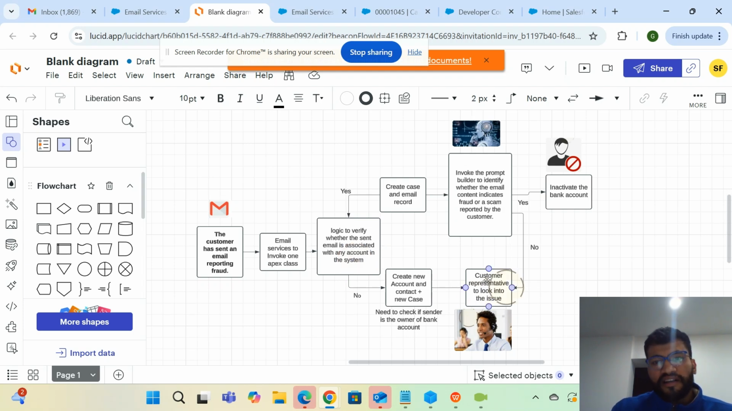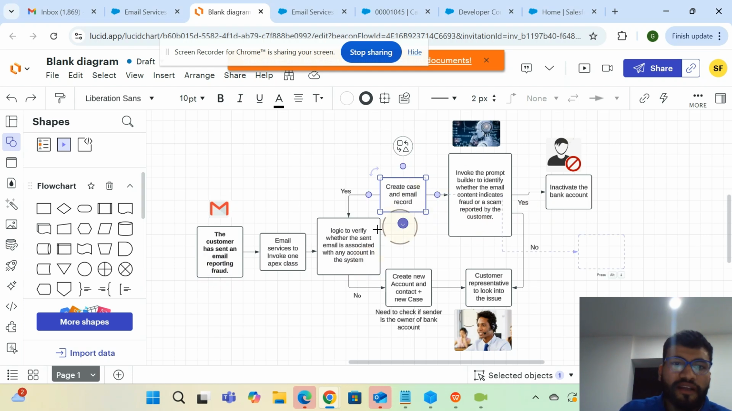So how can I know the ownership? For that, a customer representative has to get involved and talk to them: are you the real account holder of this account or not? If the email ID is the same one linked with the account, and you are sending from that same email ID and stating that you want to inactivate the account, in that case we will inactivate that particular account. But still, whatever email they send, we have to identify whether the text in the email is related to fraud or any scam or not.